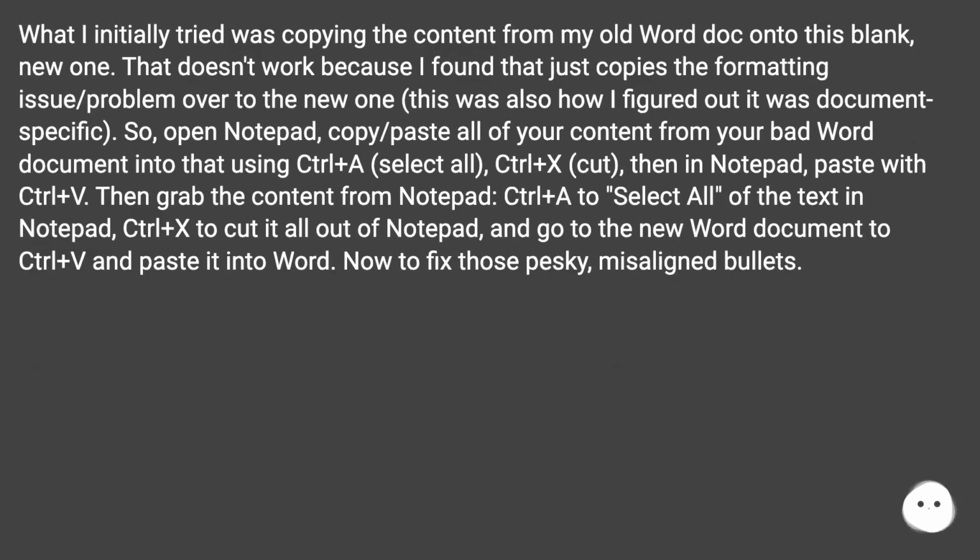What I initially tried was copying the content from my old Word doc onto this blank, new one. That doesn't work because I found that just copies the formatting issue over to the new one. This was also how I figured out it was document specific. So, open Notepad, copy all of your content from your bad Word document into that using Ctrl+A, select all, Ctrl+X, cut, then in Notepad, paste with Ctrl+V. Then grab the content from Notepad, Ctrl+A to select all of the text, Ctrl+X to cut it all out of Notepad, and go to the new Word document to Ctrl+V and paste it into Word.